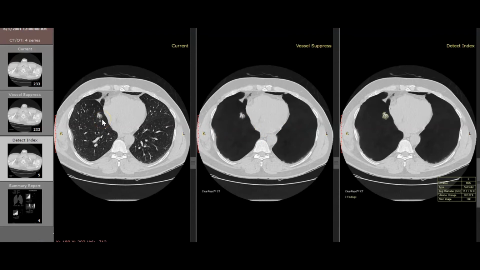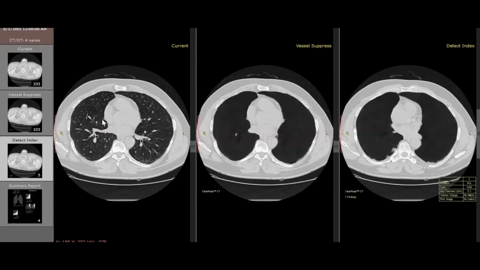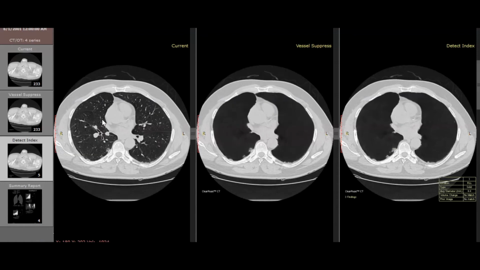By scrolling through the Detect series, the radiologist can quickly move through each detect finding, jumping to the corresponding location on the primary study automatically. The radiologist can then continue reading the entire case by scrolling on the native study while maintaining the benefit of the synchronized vessel suppress and detect series content for review if necessary.